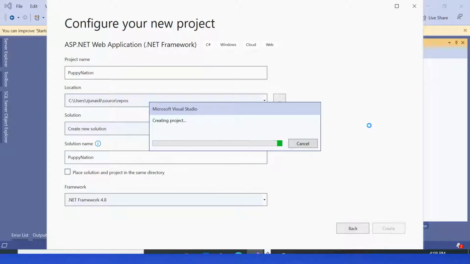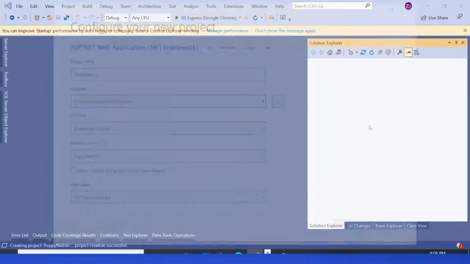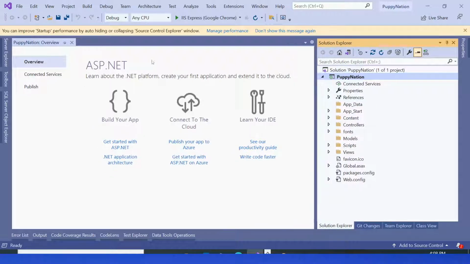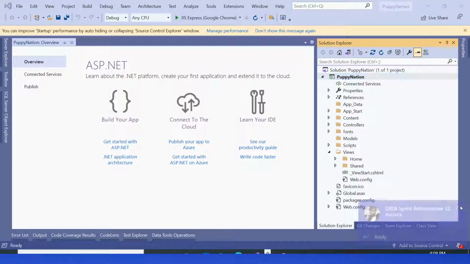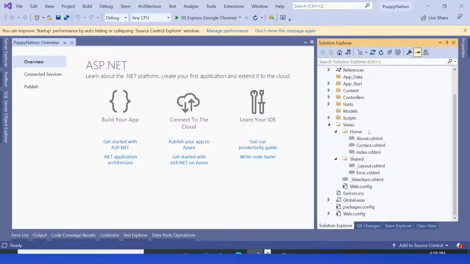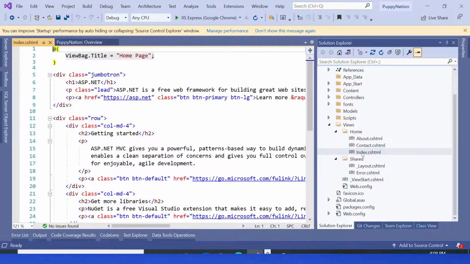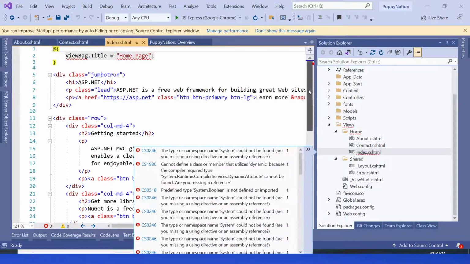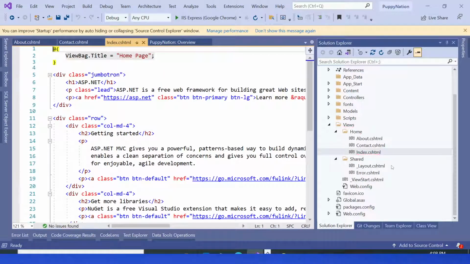It is going to take a while to create the solution. So once it's created, let me show you the structure of this website. This is where we are going to be working. This is the view section. View is nothing but the CSS HTML page, the view that is rendered to the user on the browser. This has an index, contact, and about view, which was auto generated and added by Visual Studio.